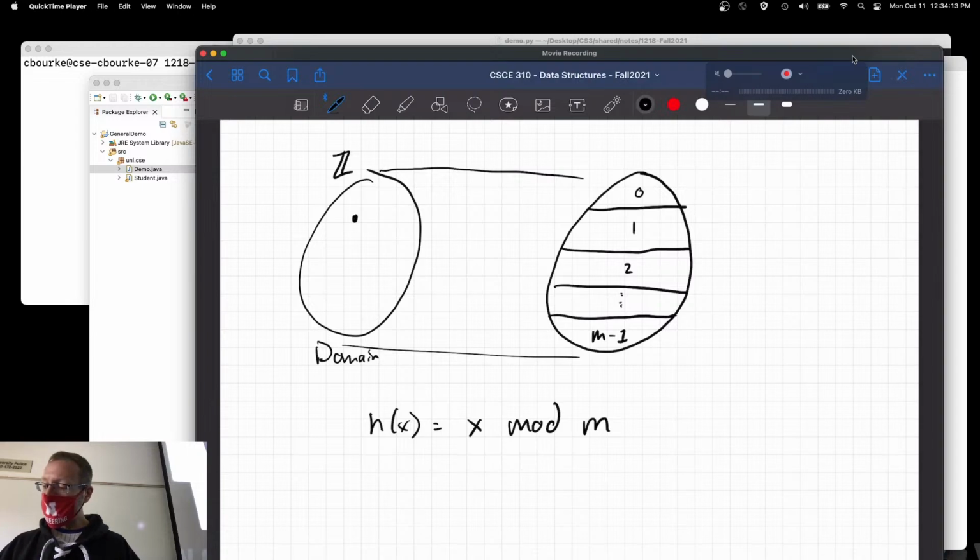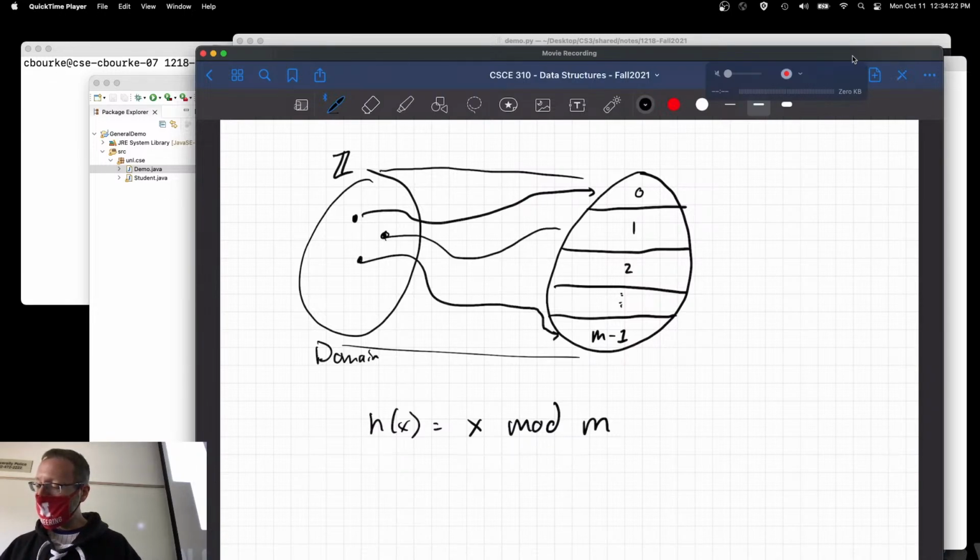So some things will get mapped to this first bucket. Other things will get mapped to these other buckets, and so on. But basically, this is a hash function. It has hashed this domain into a bunch of congruence classes, if you want to look at it that way.